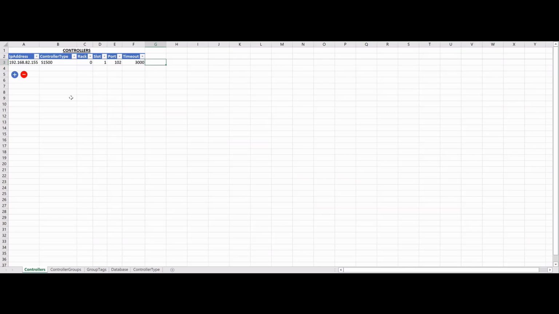To add more records to the table, we need to expand it by pressing this plus button. 1, 2, 3, and you can see it's doubling the size of the table for every press. So rather than you seeing me type the other two controllers, we'll try and copy and paste them from what we had before.